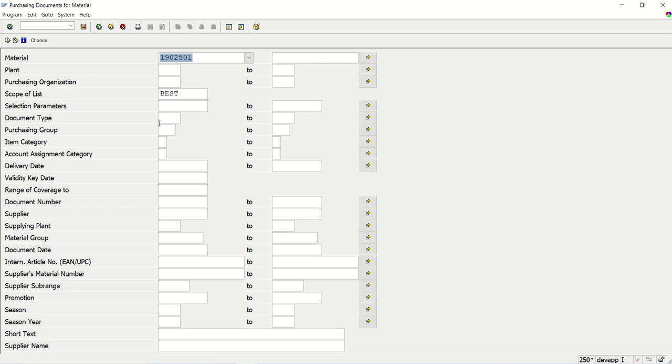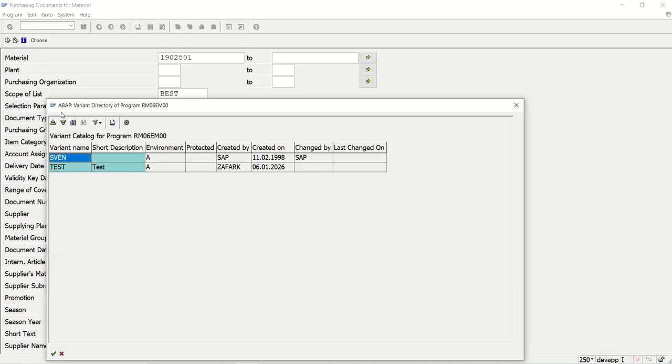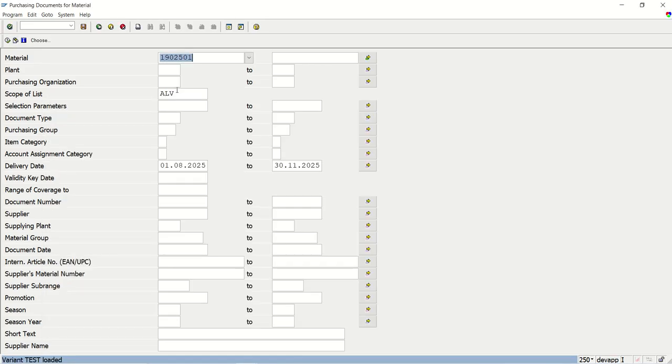Suppose your requirement is this report, ME2M. By passing the material ID, the scope of list, ALV report, and delivery date, I will get the purchasing documents for the material, all the purchase orders for this material code. And the important thing here is that I will get the order quantity and the balance quantity.